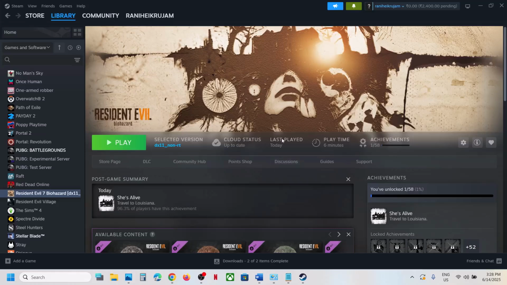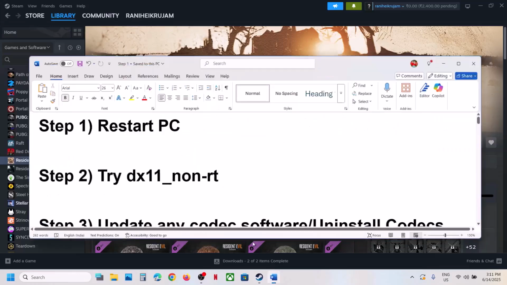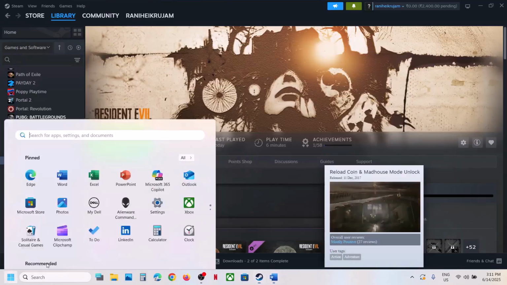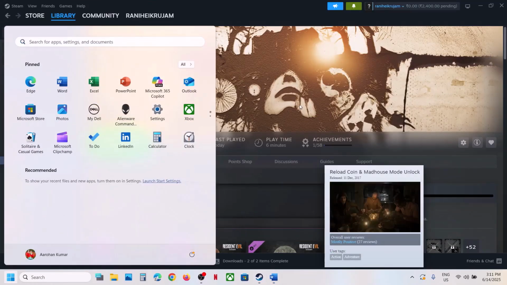Whenever you launch the game, if the game is crashing during a cutscene, after a cutscene, or before a cutscene, then please follow the steps shown in this video. Now the first step is to restart your computer. Just restart your computer once, and after the system restarts, launch the game and then check.